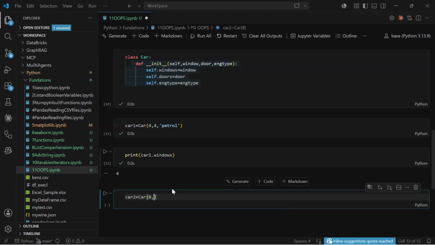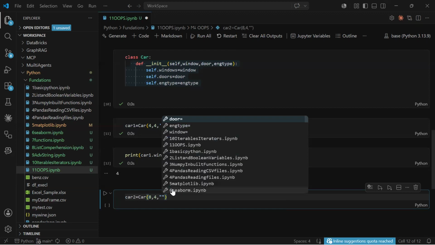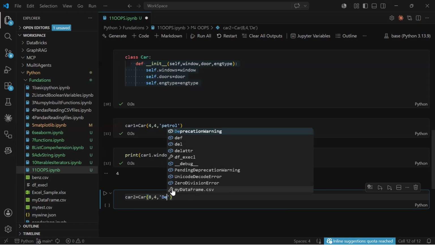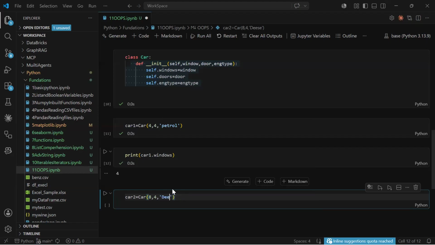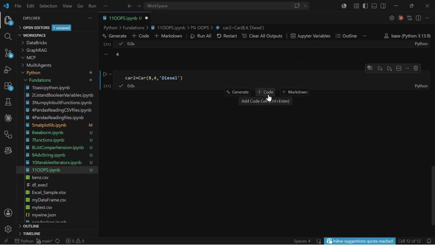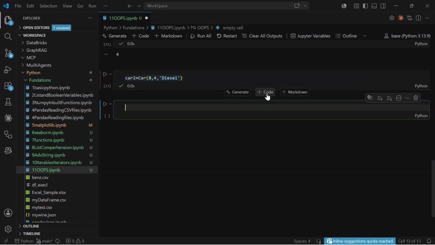This car's engine type is diesel. So we have initialized it, and the car 2 object instance is also created. The specifications are different, am I right? Car 2 specifications are different, variables are different, functions are different. Both petrol and diesel car functions can't be used the same way, am I right? Maintenance, everything is different. Clear, all of you.